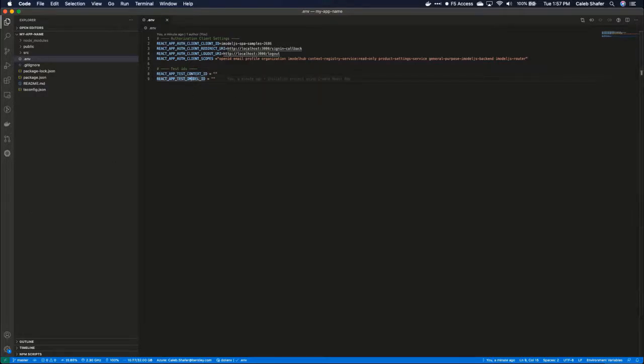Now, I created an iModel and project beforehand from the iModel.js getting started dashboard where it has the iModel registration, just to save a bit of time. So I am going to copy over my context and iModel ID so we can get started.